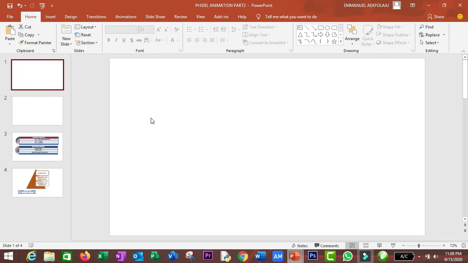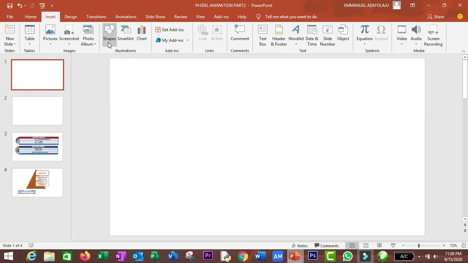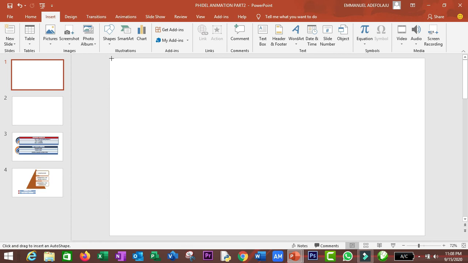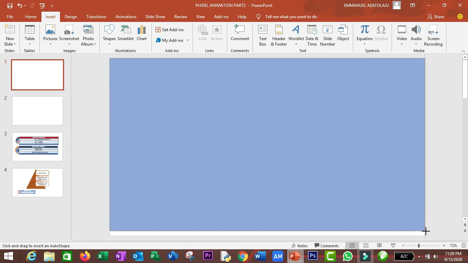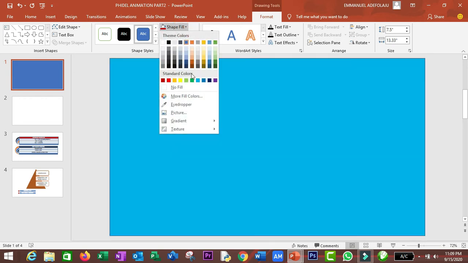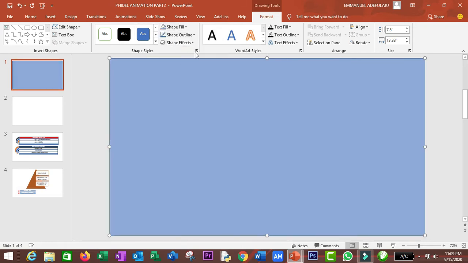The first thing we are going to do is go to insert and shapes. Under shapes, we want to use the rectangle tool. What I'm trying to do here is to draw the background of my project, and after doing that I'm going to give it a color like a sky color. So I'll go to shape fill and select this color here.